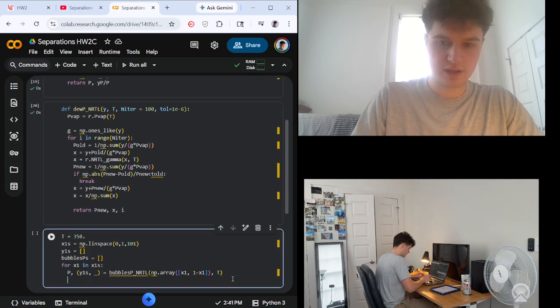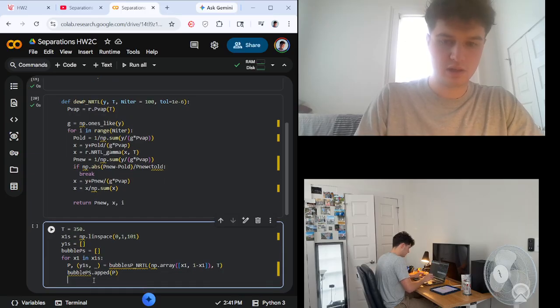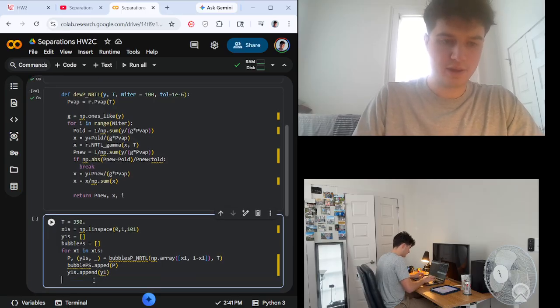Next we're going to have bubble ps. Sorry, did I do bubbles? This is supposed to be bubble ps. Bubble ps dot append e, and we also need y1s dot append. These are just pulling from these appendices that we've created. Y1. Let's get out of the for loop.